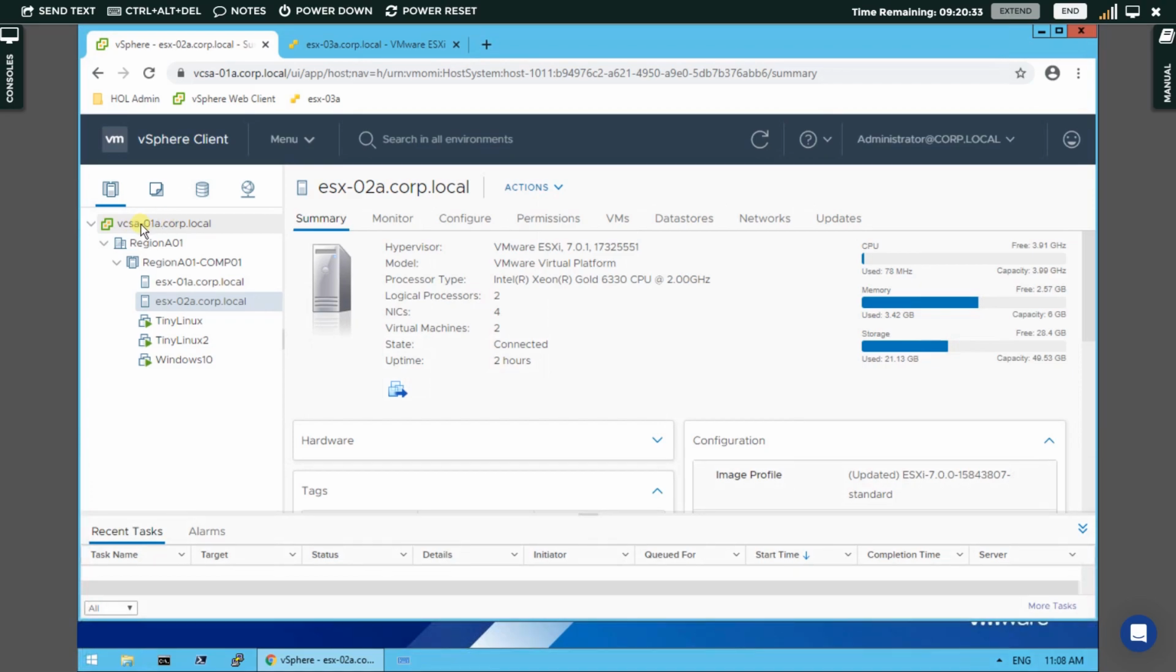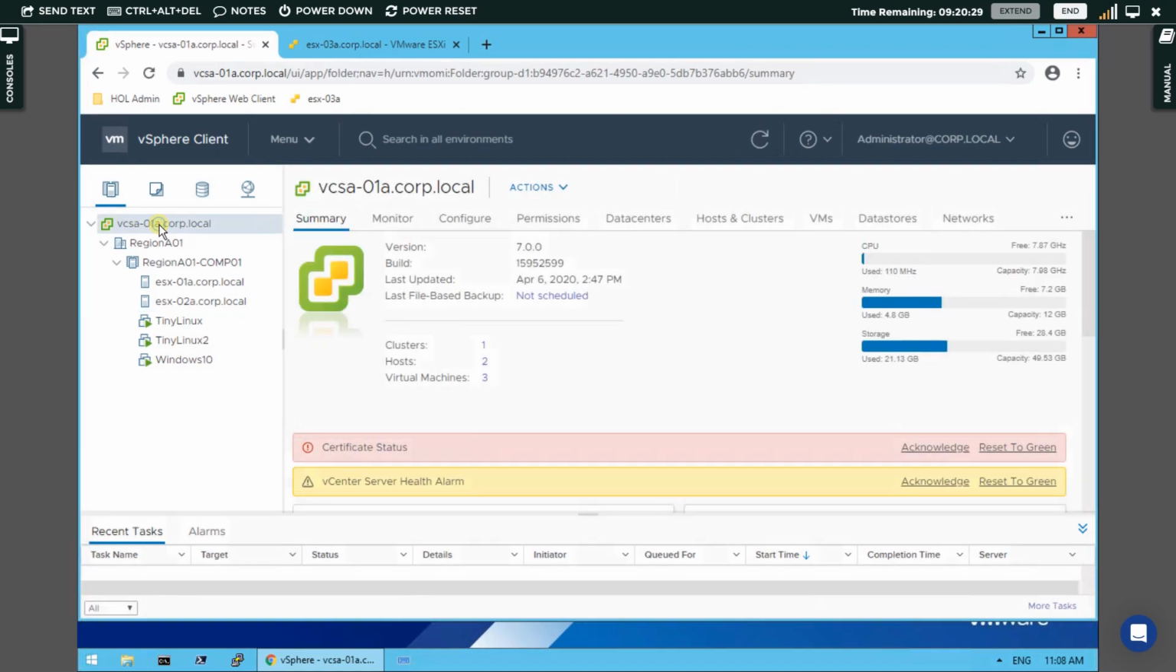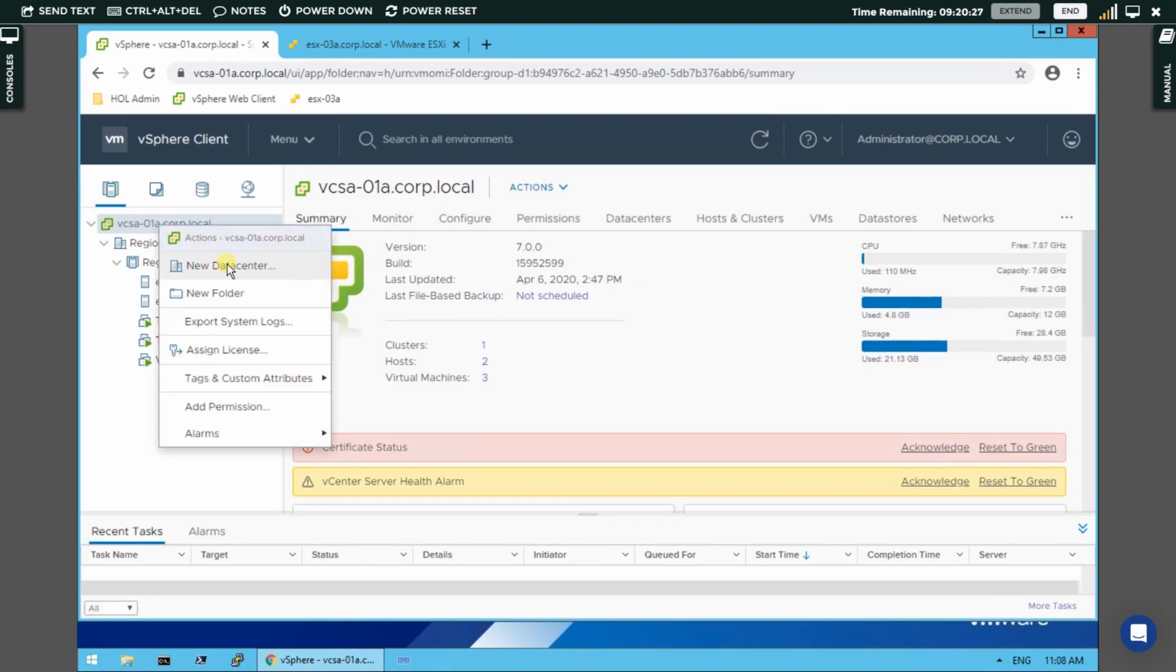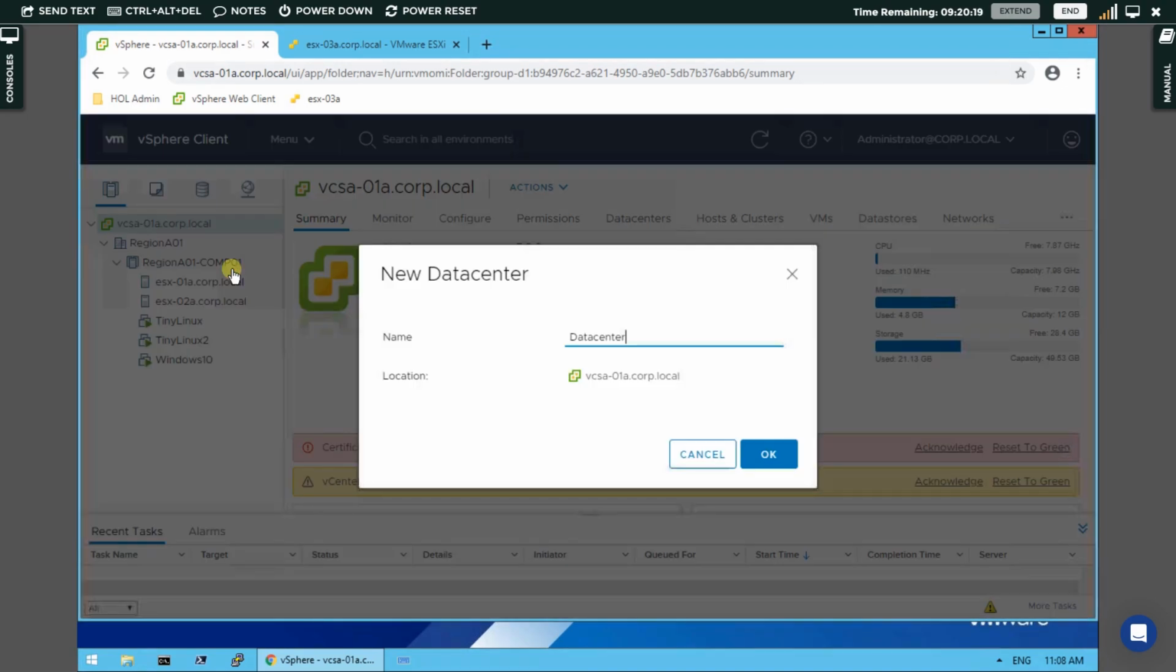Just you are seeing this VCSA01 vCenter, right? Click over here and right click over here. Click on new data center. See, always you will create a data center inside the vCenter. Okay, so click on new data center, and you have to give a name.